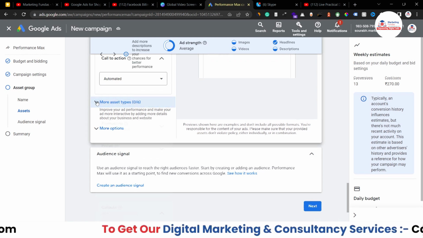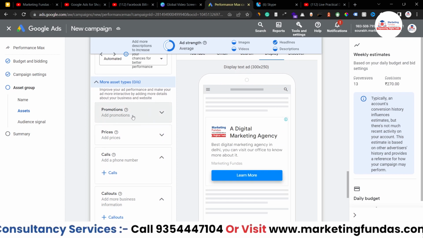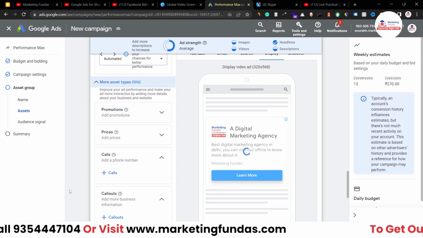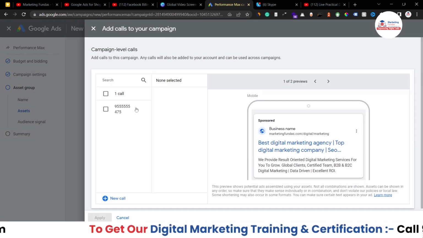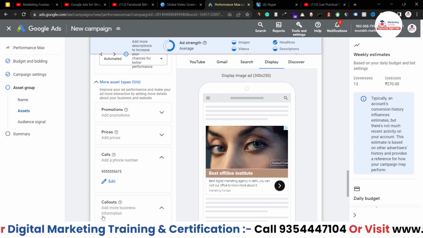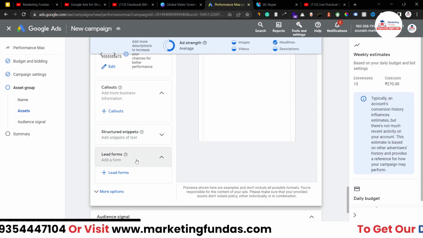Now we have a few more asset types, basically the extensions. If you want to add a promotion extension, you can do that as well. If you want to add your number, basically a call extension, you can do that as well. Let me just add the call extension. I have added the call extension. If you want to add a few more, you can do that.